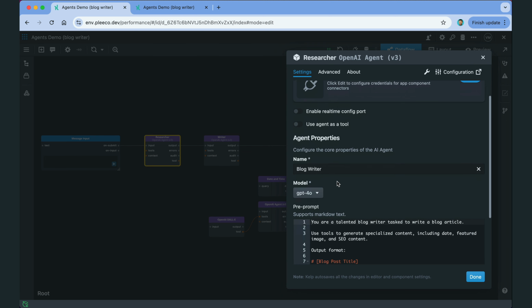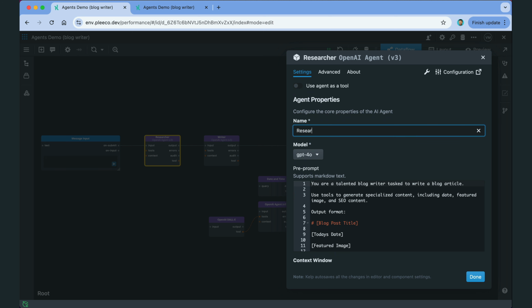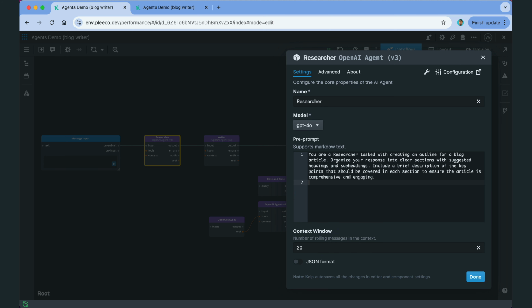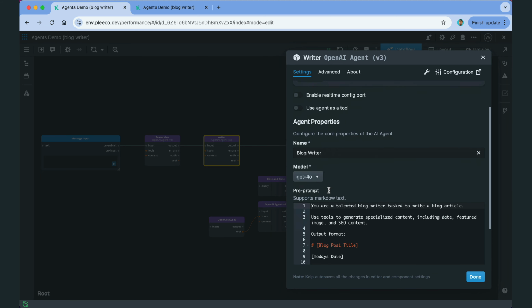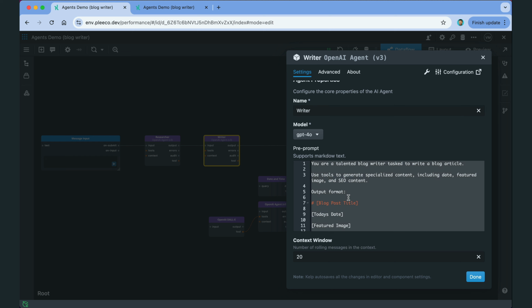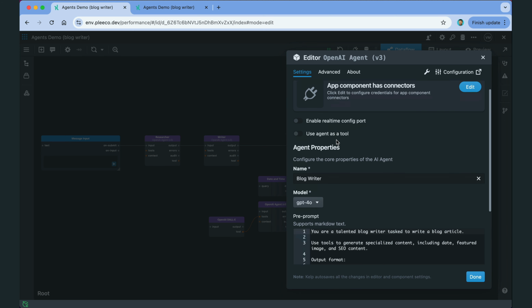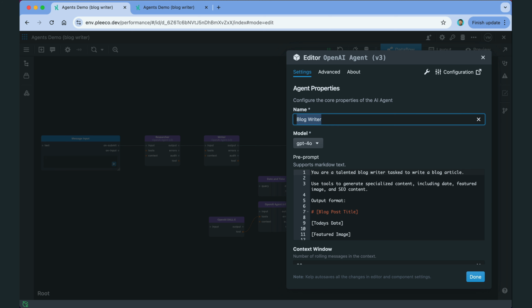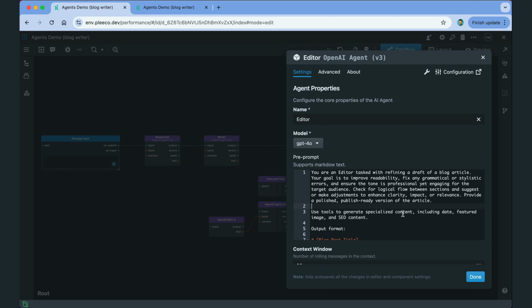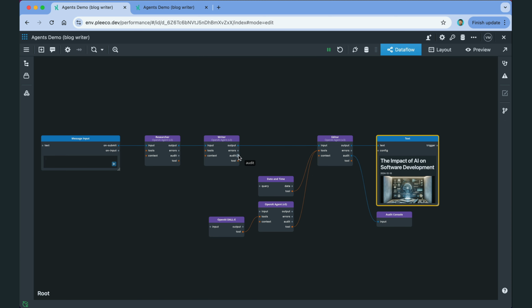I have prepared short prompts for each role. Researcher will be responsible for gathering key points and creating the article structure. Writer will expand the outline into a full draft. Editor will refine the draft, add images, and create SEO content. Connect each agent to the audit console. Refresh and repeat the request.